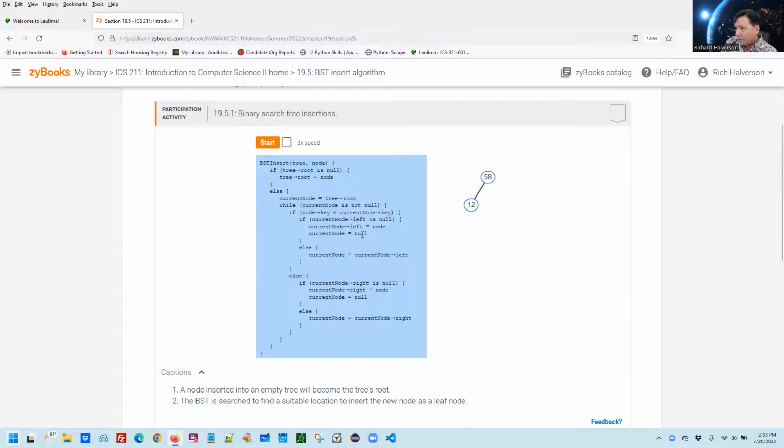All right. And if the current node's left child is not null, that means we have to keep going, so let's traverse down it. Let's move the current node to the left child.